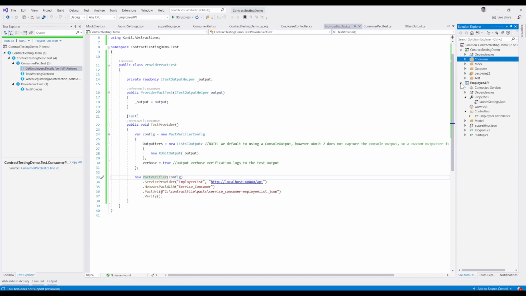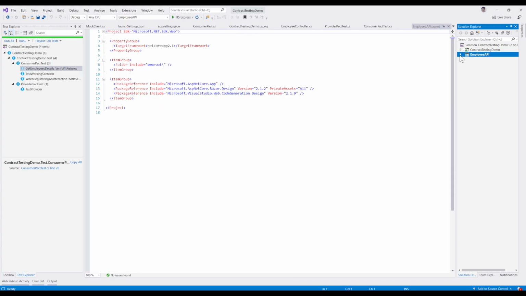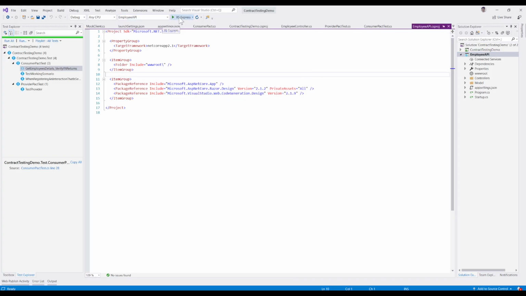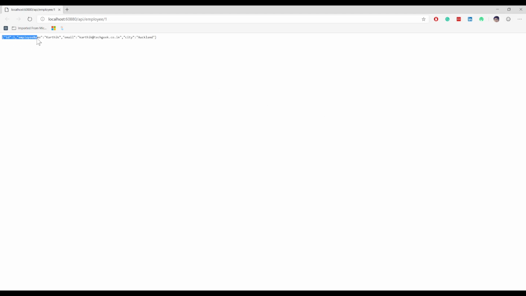As you can see here, I have two projects within my solution. One is the contract testing demo, and the other is the employee API. The employee API is a .NET Core based ASP.NET API, which runs a very, very simple application. If I run this IIS Express, it spawns a browser, and you can see it shows an employee name as Karthik, an email address, and a city, and this application has an ID of 1.